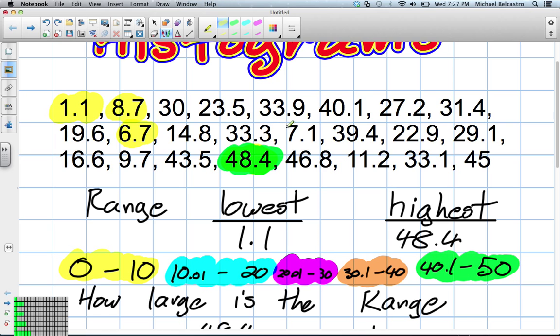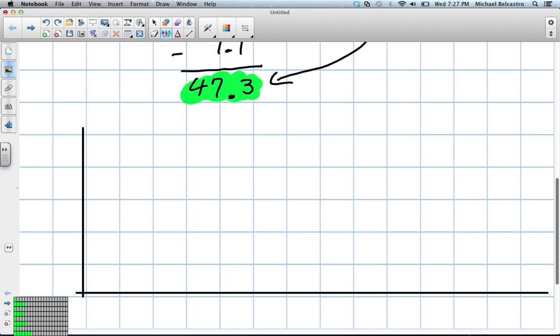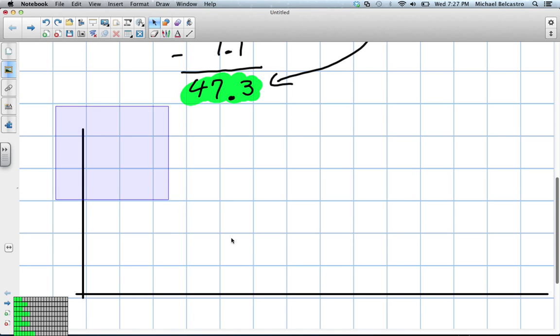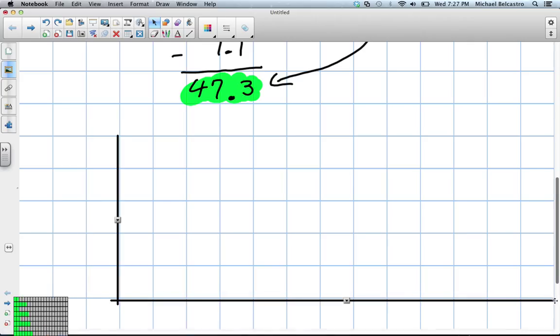So 0 to 10, let's keep going. Well, 7.1 falls in there. 9.7. That looks like it. So how many were that? 5. Okay, so you're right. We can make a little chart here. We can move this bar graph down a little, or this histogram, I should say.